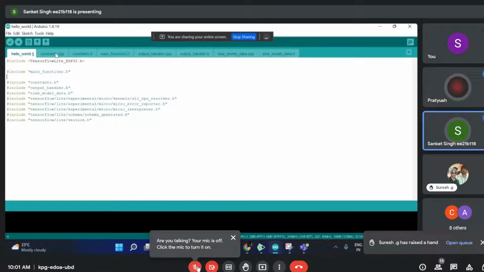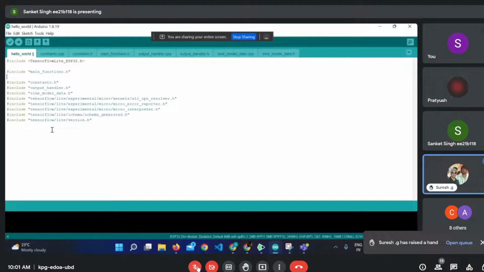Yes, please repeat. While explaining, he was disconnected. Can you tell me which library I need to install? TensorFlow, search up TensorFlow. One of them will come, TensorFlow Lite ESP32. I want you to install the 0.9.0 version. Don't install the 1.0.0 version. There should be an option to select version there. Choose 0.9.0. Okay, thank you.